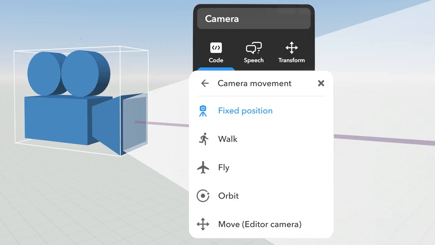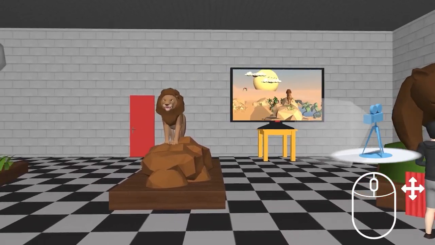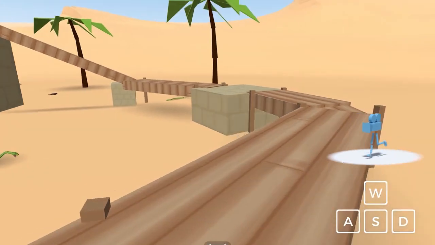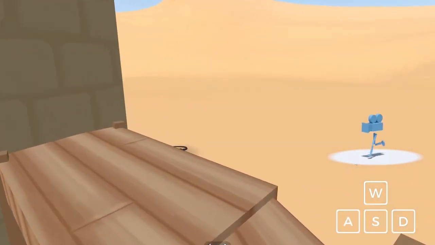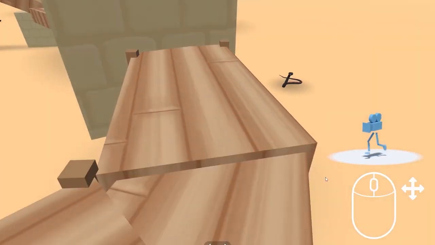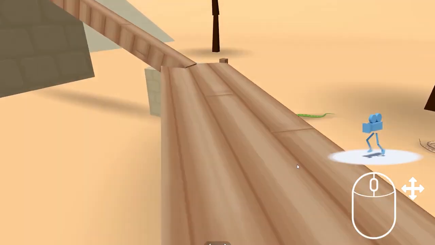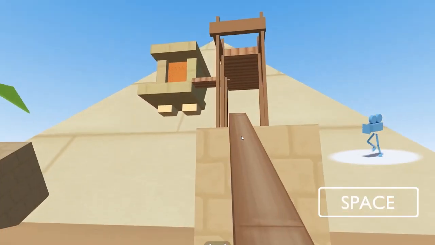If the camera is fixed, you look around your scene using your mouse or keyboard arrows. If the scene is using the walking camera mode, you walk in the scene using your keyboard arrows or WASD keys. And you can use your mouse to look around. Pressing space on your keyboard also lets you jump.